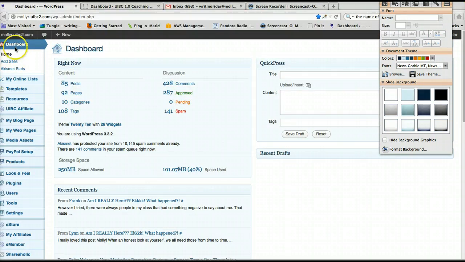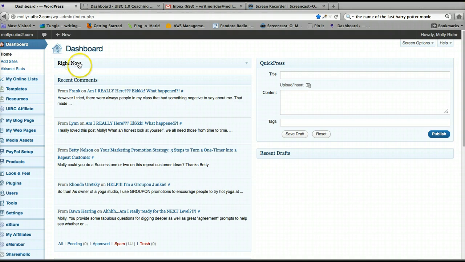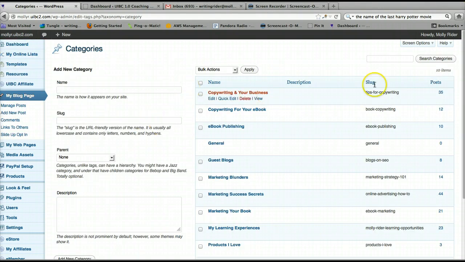Okay, so when you're on your dashboard on the left-hand side, you want to make sure that you click on Dashboard and you choose Home. And then you should see in the center here the box titled Right Now. For some of you, the Right Now box may be shrunk, so you can open it up by clicking on it. And then you'll see in here that it shows you your posts, pages, categories, and tags. Today, we're going to be focusing on categories. So you're going to click on the categories option. It's going to bring you to all of your categories.